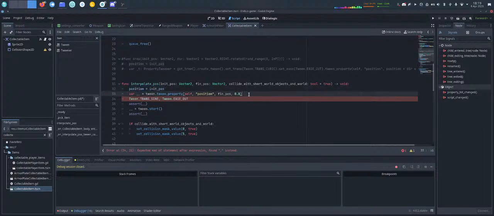Before, we also specified the transition type and the ease type in the same call to the tween. But now we have to call two more functions like this, and the ease is not working alone anymore. I think maybe they changed this for easier readability. Yeah, it could be.